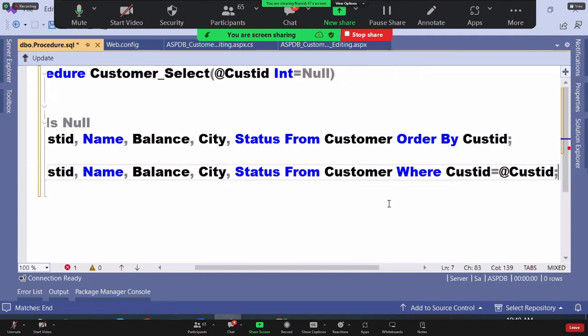Are you guys clear? Yes or no? If customer ID is not passed, what am I fetching? All the records. If customer ID is passed, I'm fetching only a single record. I have another requirement here. What is that? We have a status column, right? I want one more attribute, one more parameter now.